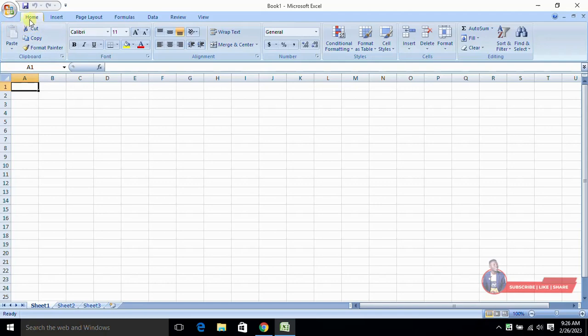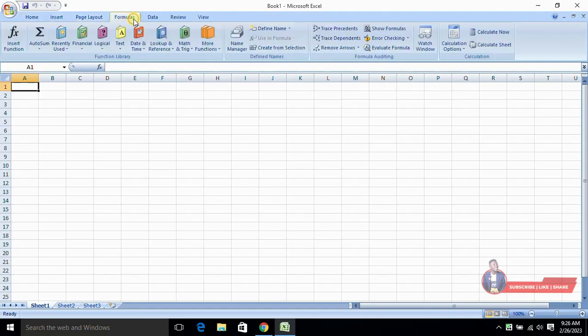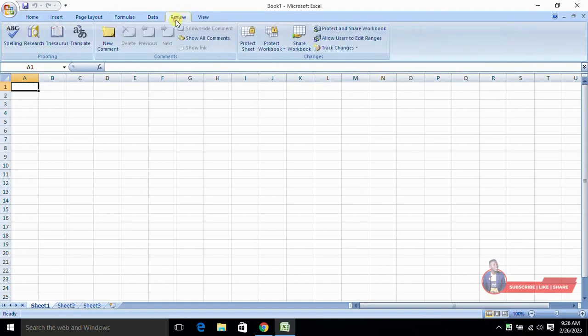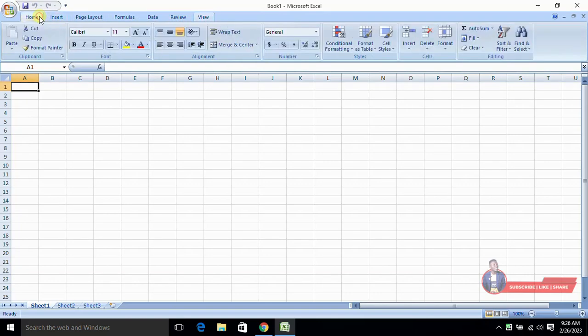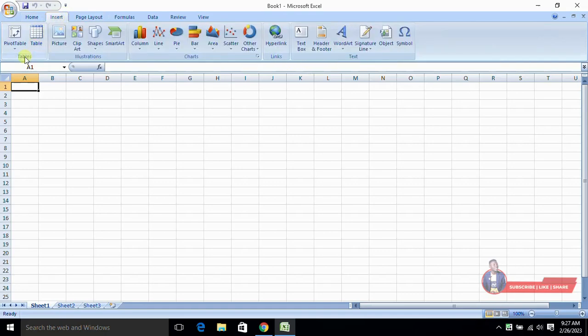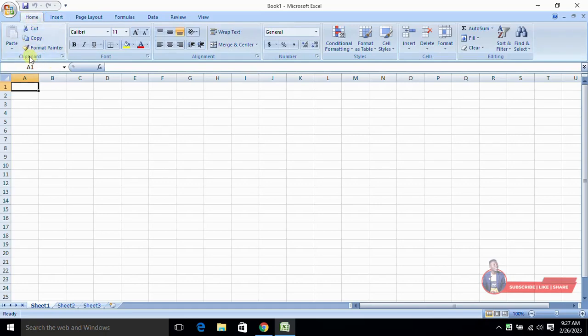After the office button, this Home is a tab. We have the home tab, insert tab, page layout tab, formula tab, data tab, review tab, view tab. Under each tab, we have a ribbon. So this is the home tab. We have ribbons called clipboard, font, alignment, number, style, and so on. Under the insert tab, we have ribbons called table, illustrations, charts, links, text. These are tabs, and under each tab we have a specific and unique ribbon.